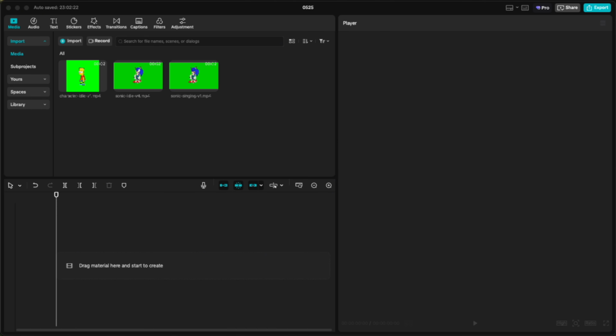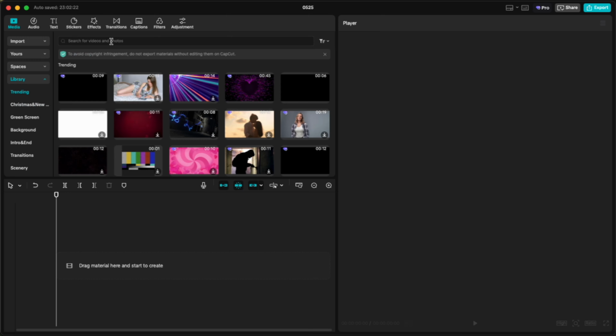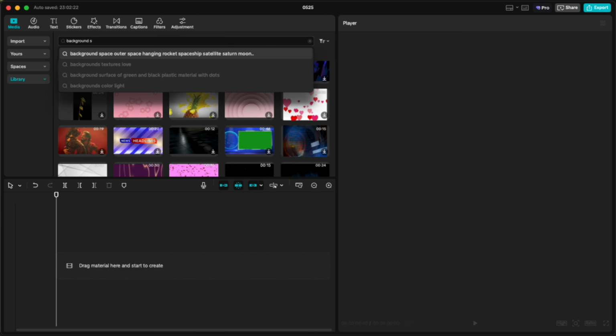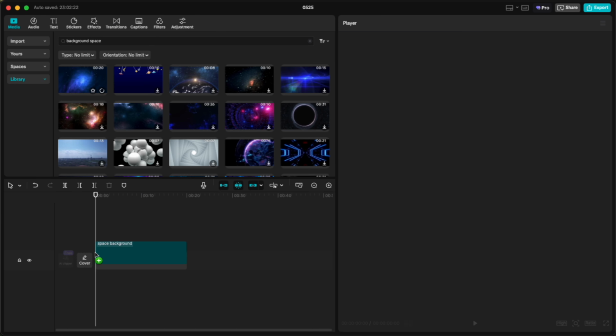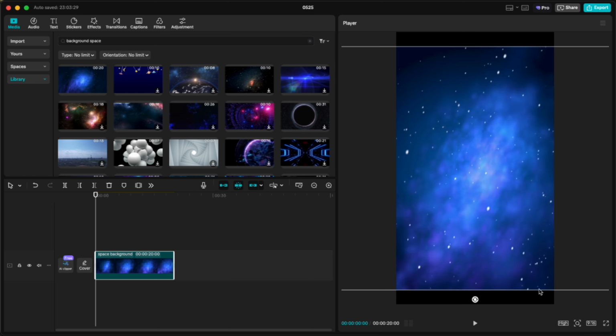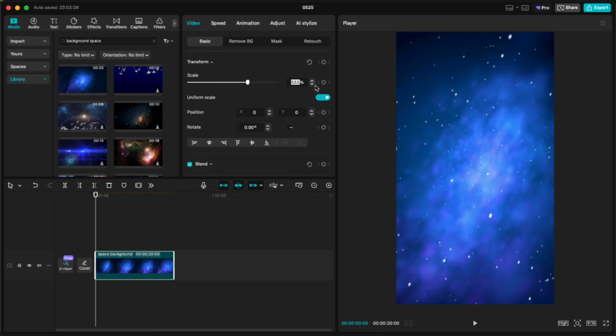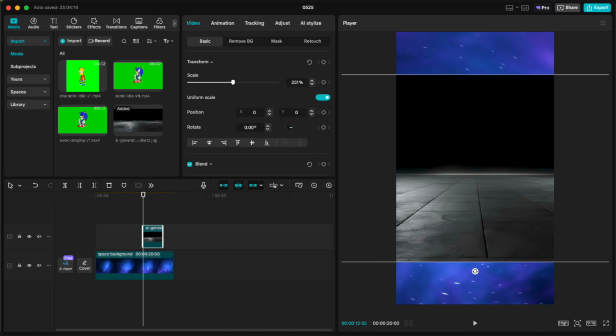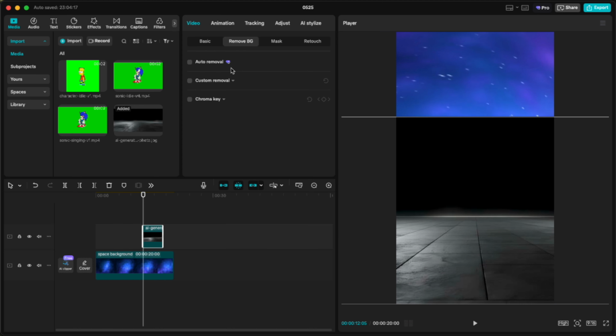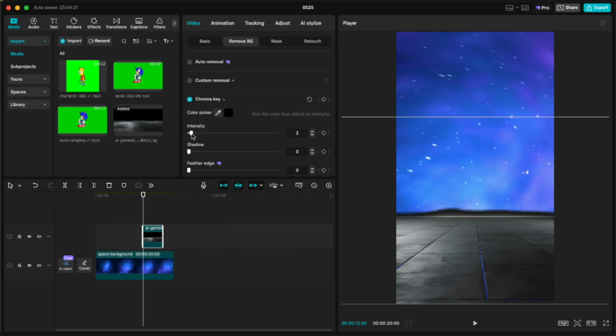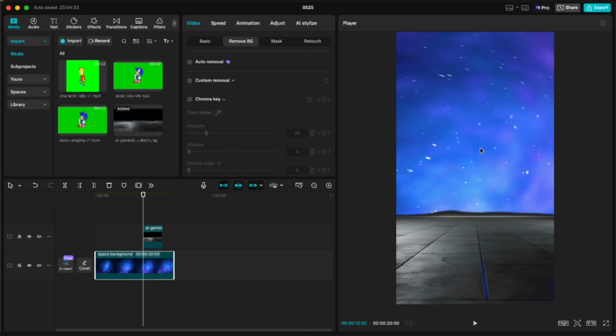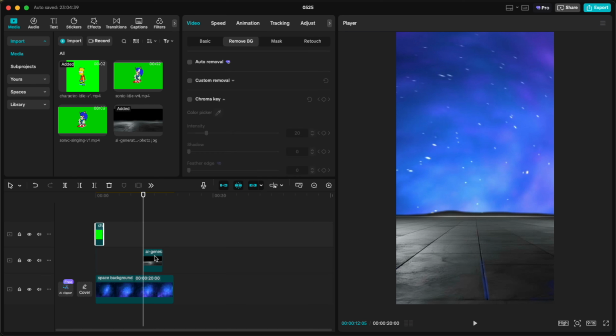Create a new project in CapCut and import the exported video. I add a stock background to the timeline and change the aspect ratio to 9:16. Drag the imported video clip into the timeline.